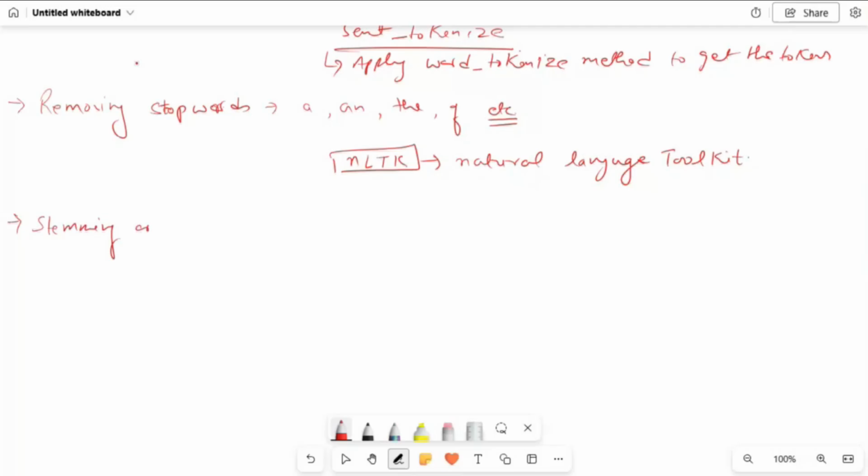And finally, we have a step called stemming or lemmatization. Now, what does stemming or lemmatization do? Actually, it's very important to understand the root word, or the meaning of the words that you are using, that we call stemming or lemmatization, right? So what we do in this is reducing words to their root form, that we call stemming or lemmatization, right?